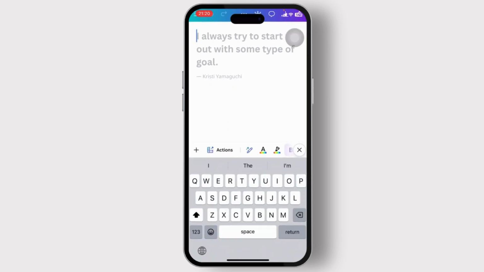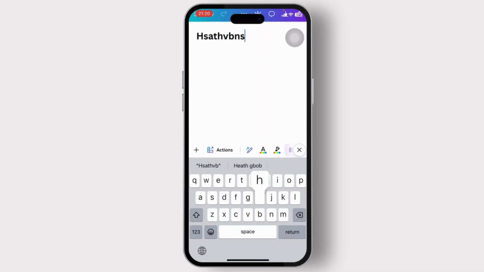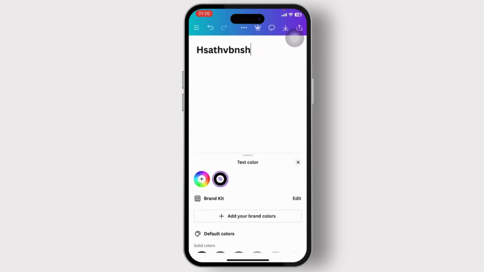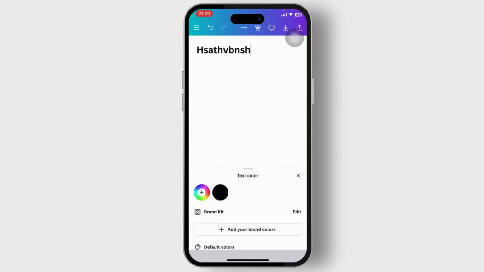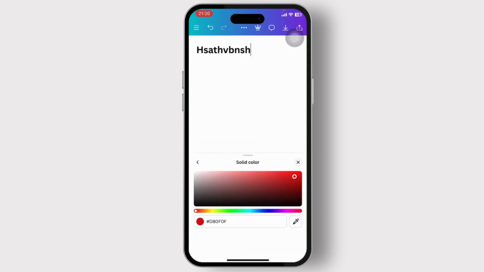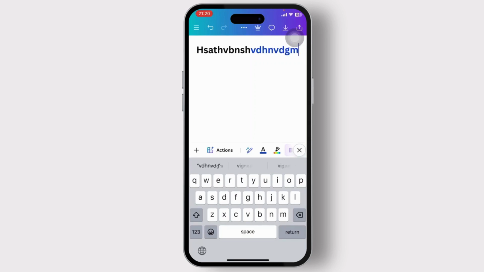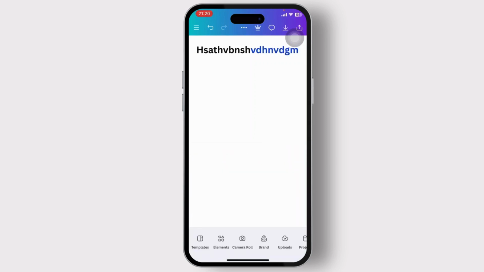All you have to do is add a text. So right here you should see a text area. All you have to do is tap on the screen and you can start typing like this. Now you can change the color from here as well. So there you can see you can change the text color. You can just add new colors from here as well, and after you do that you can type like this, and that is how you can edit text.